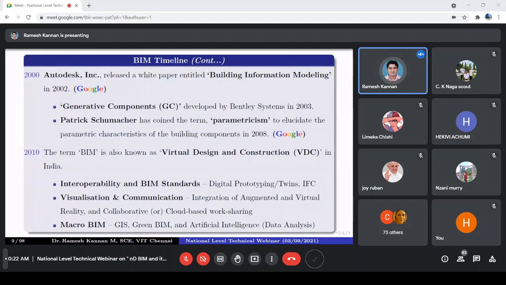Then Patrick Schumacher developed a term called parametrism. This is a very, very interesting thing. In 2008, he developed the term parametrism, which means that if you change a component or entity in a model, say in a 2D model, that gets reflected in 3D and also reflected in the schedule. Schedule in the sense is the quantity take-off. Which means that the entire workflow is so easy that you don't have to do multiple modifications for a single change. So that's the basic term called parametrism. We'll take a look at that a little later. But as of now, understand that BIM has become more popular because of this parametrism, right?